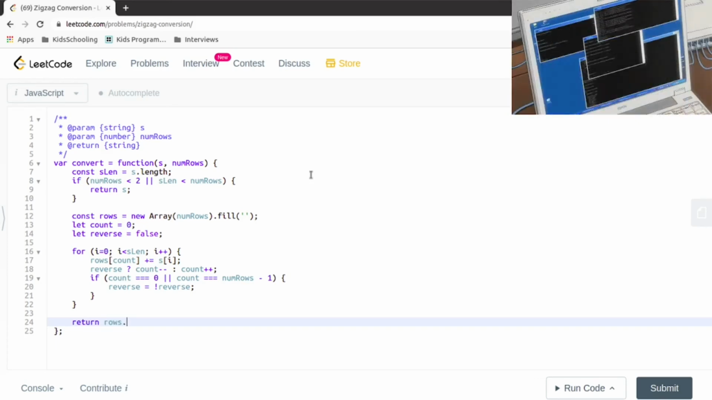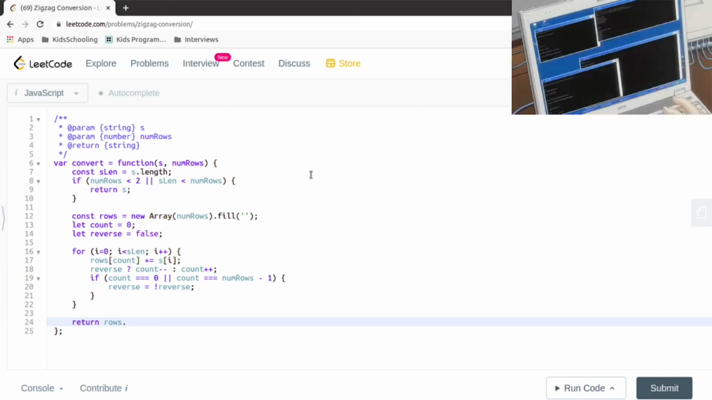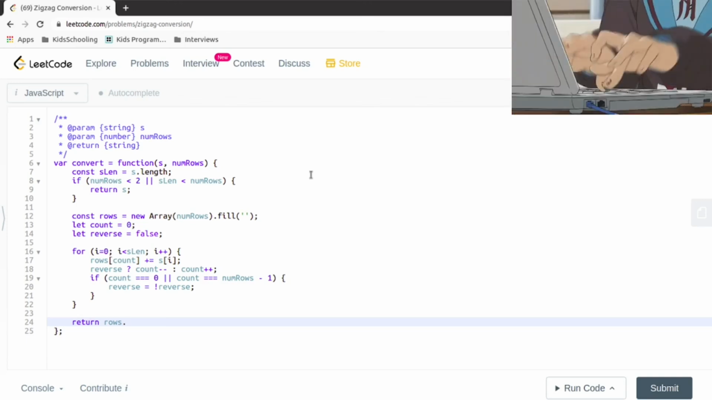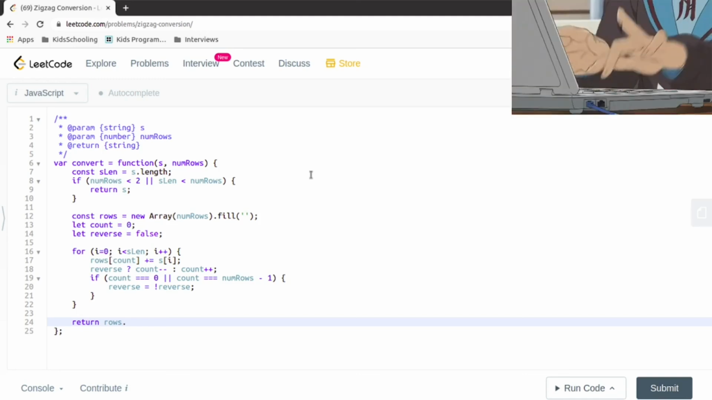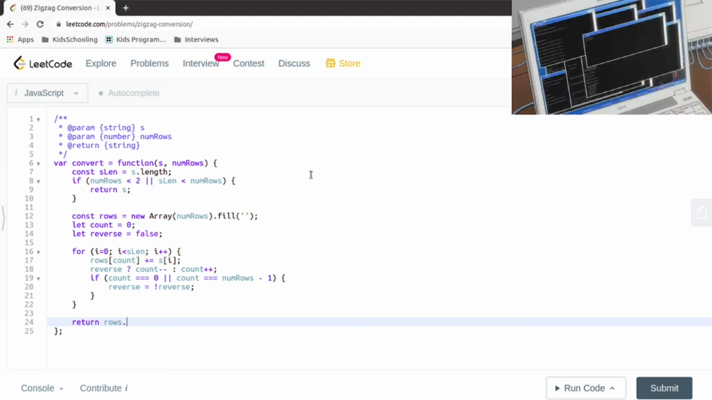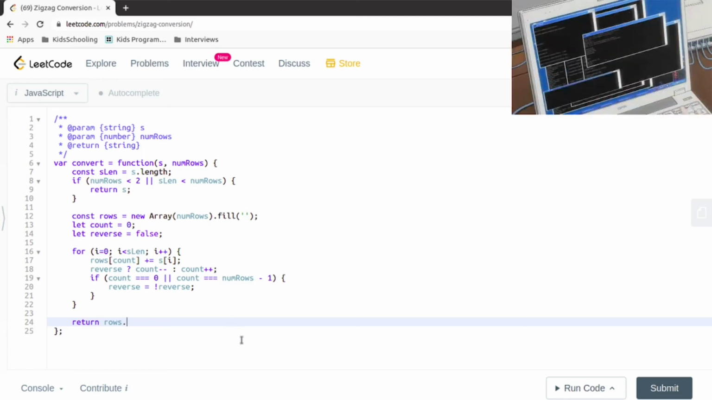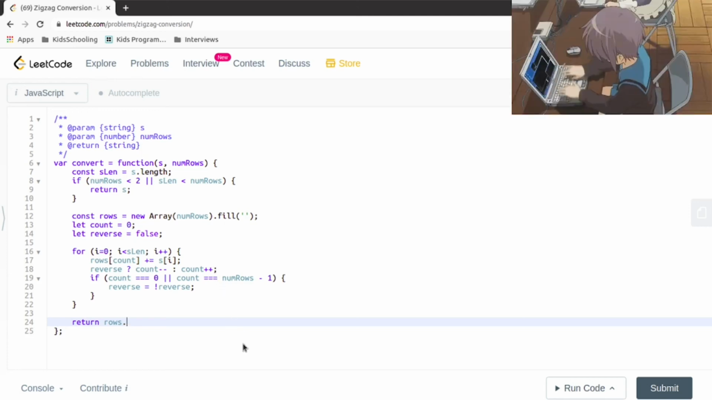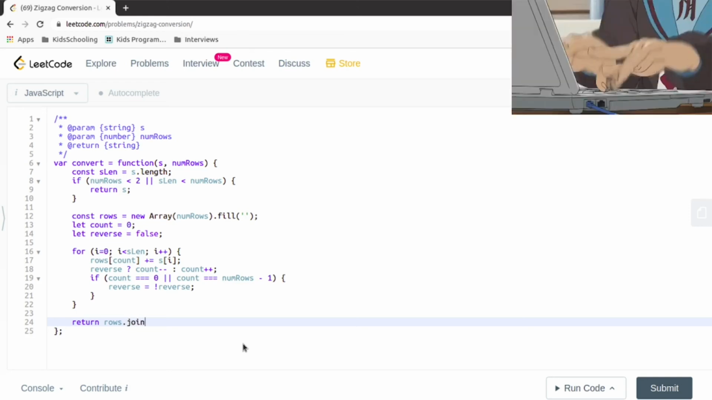That is good. And in the end, what we have to do is join all the rows. Right, yeah, so now we got all the rows in place. So all we have to do is return rows dot join.